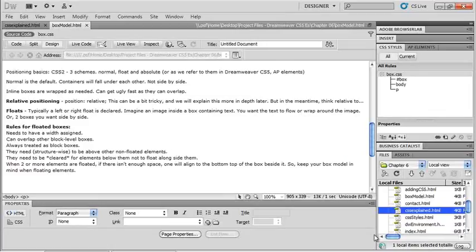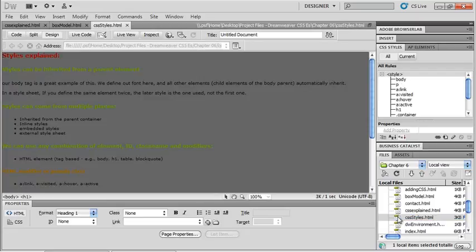So let's start applying a little bit of what we've learned so far. In Chapter 6, there's a file called cssstyles.html. You should be able to see it over in your Files panel. Go ahead and open that up. Now this particular page doesn't look very good.